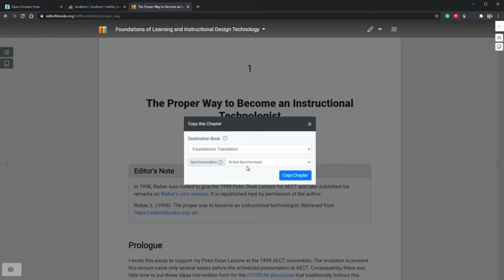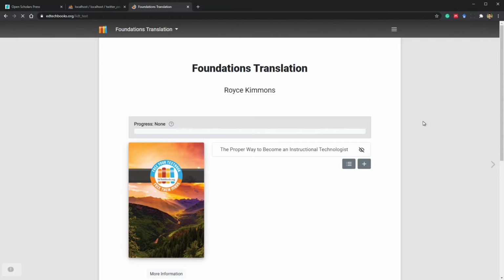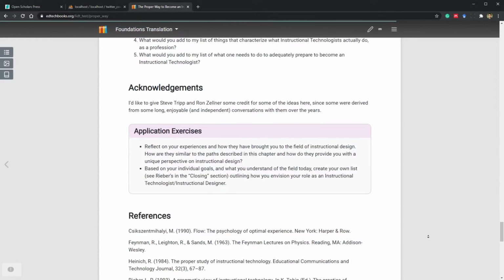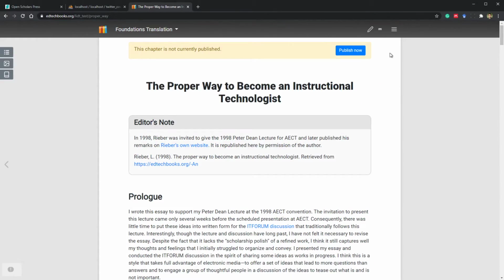In this case, because I'm translating it, I don't want it to be synchronized. If it was synchronized, then if the author made any changes to the original, it would be pushed down to the children books. But because you're actually changing the content, you don't want to do that. And then I click Copy Chapter. Once it does that, it now takes me to the book that I copied it to, so I can then come and see, here it is. So all of this is a copy of that book's content, or that chapter's content.